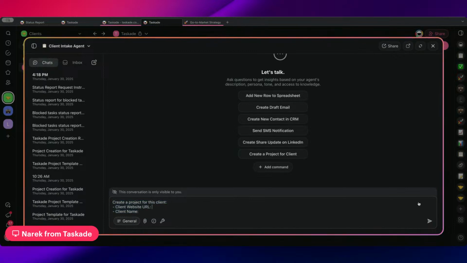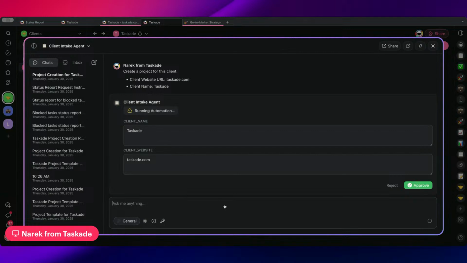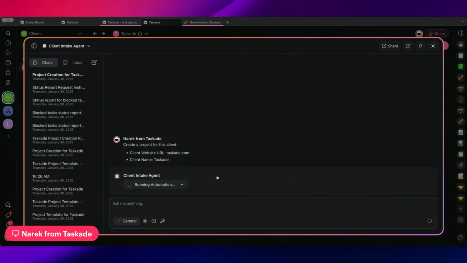Instead, I could just add the client's details. So for example, Taskade.com, and Taskade is obviously the client. And once I hit enter, you should see that it says running automation. And then there's a client name, client website. If there's anything that you don't like about the way it's set up, you can just change it from here. So if I wanted to put about us or whatever it is, I can do that. I can edit it here and then I can approve it.